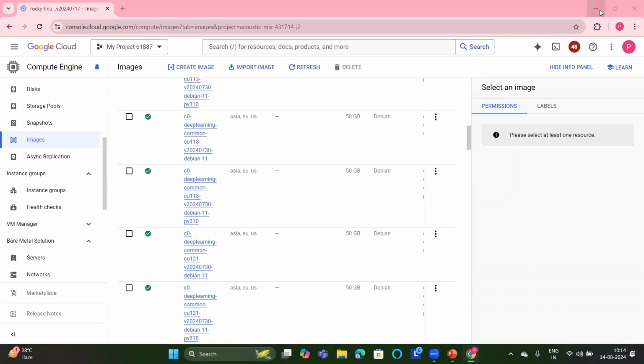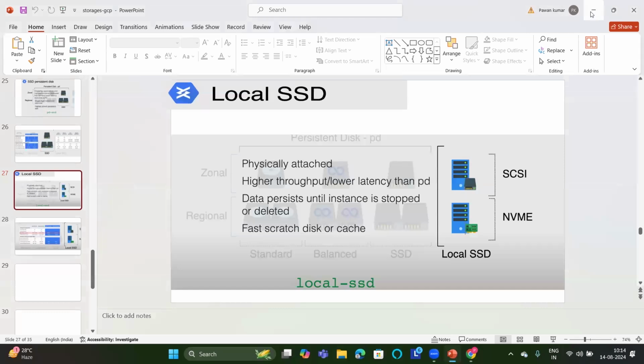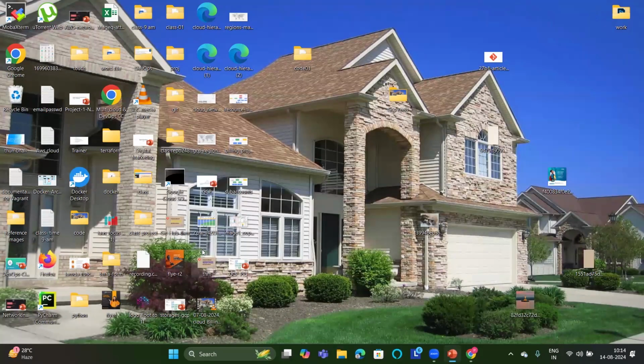I'm going to the syllabus side now. What are the things we need to understand here in case of GCP? Container services remain.